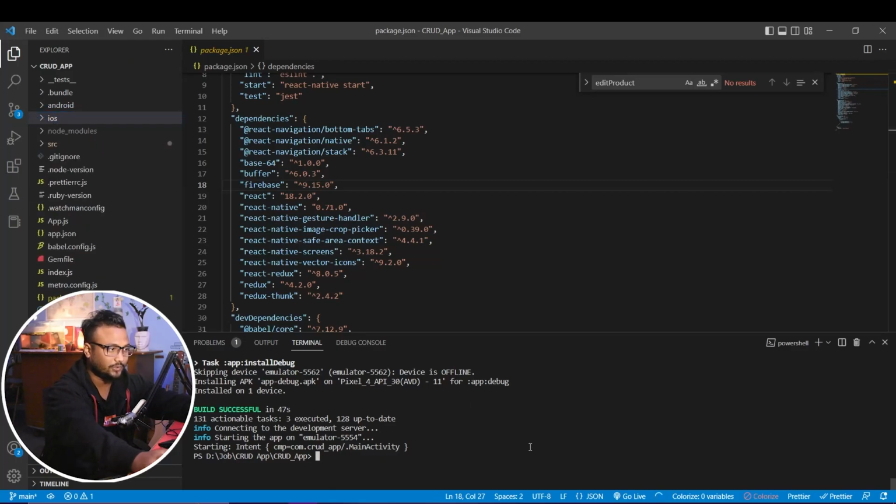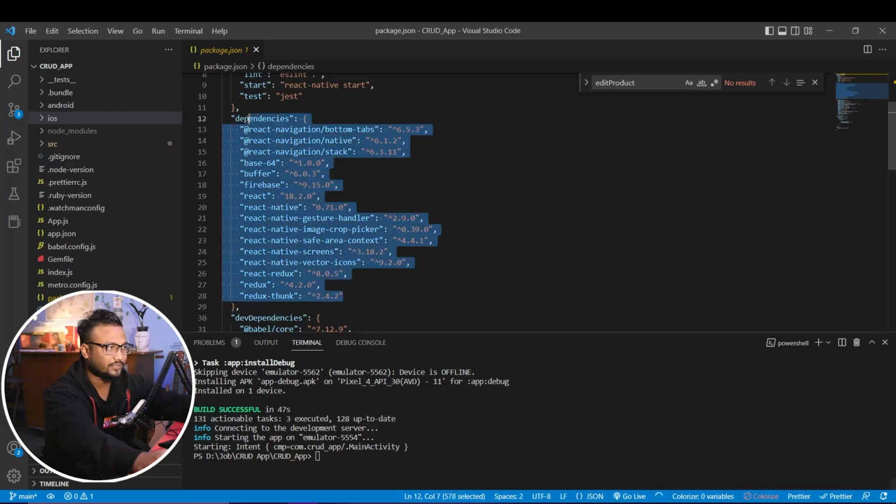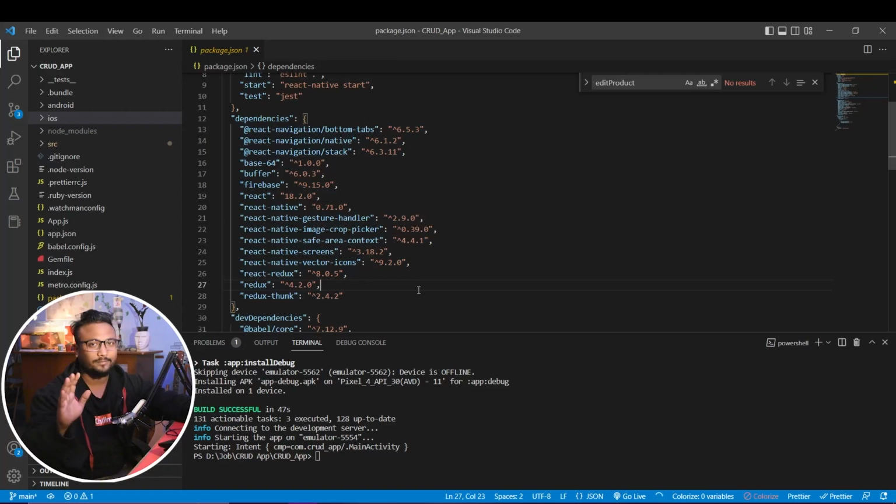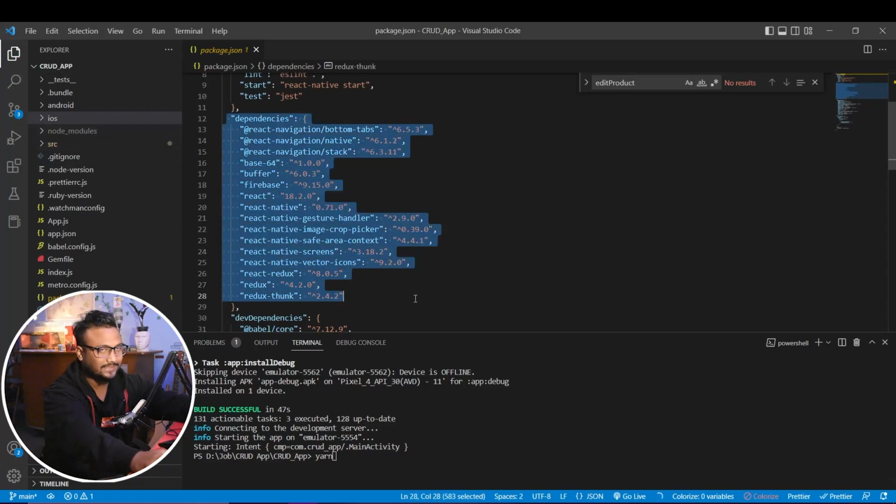Okay, so once you're here, all you need to do is first install all the dependencies that we have listed here. So you can see we have Firebase, we have the React navigation things. Apart from that, we have Redux. Okay, so I'll give you a brief about all of these things. So once you have the repository cloned in your system and you have opened it up in your IDE, just make sure you run yarn to get your node modules folder and install all the dependencies and everything.